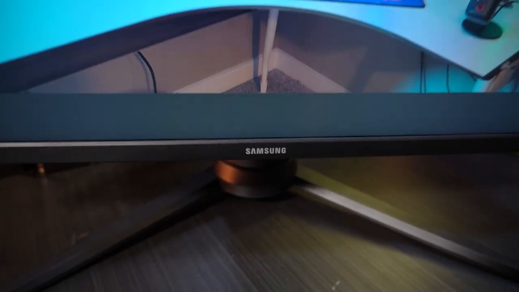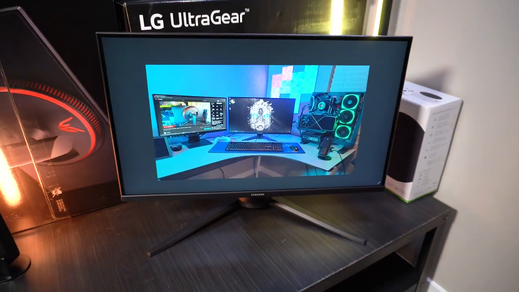We're going to be breaking down the specs, how well it performs out of the box. We're going to do some stress tests, game on it, and that's all going to be in this video coming right up.